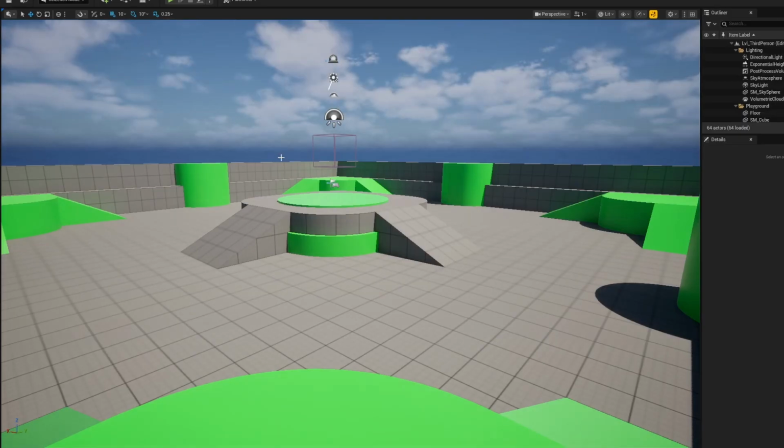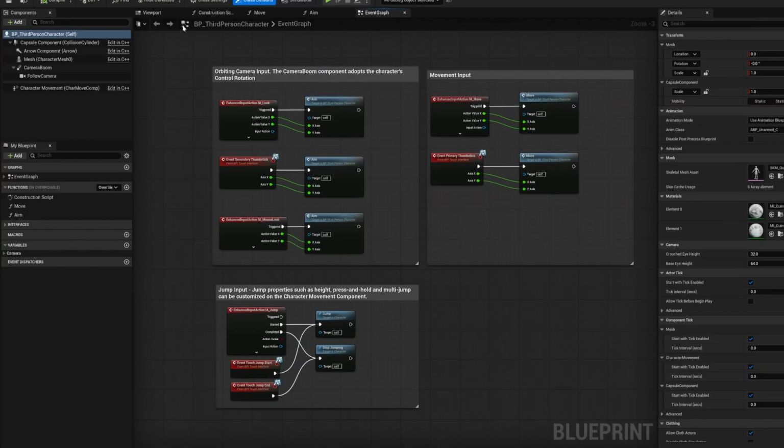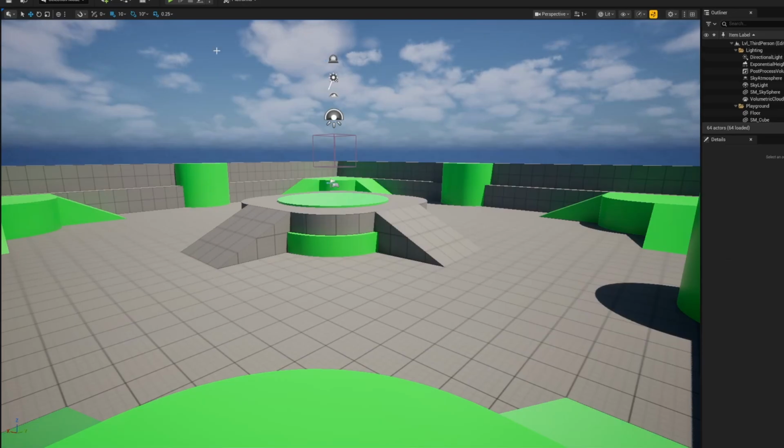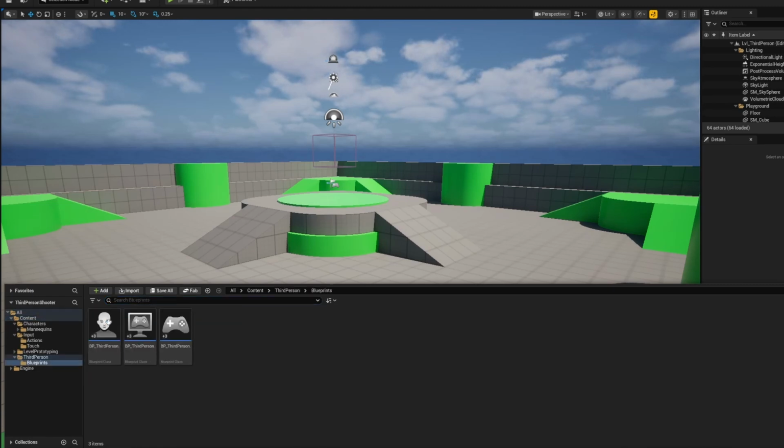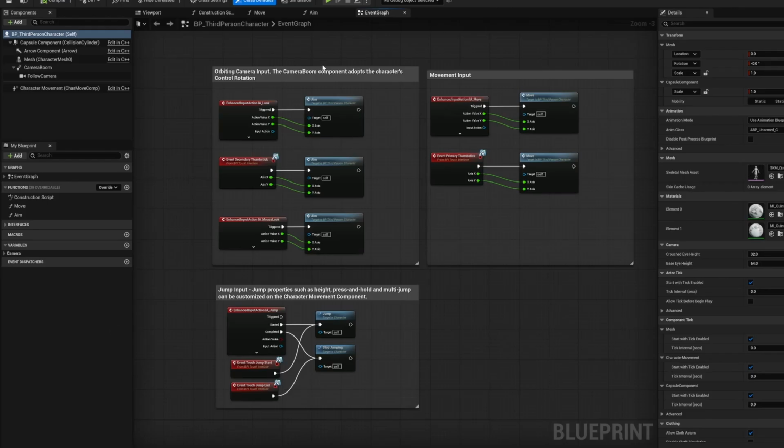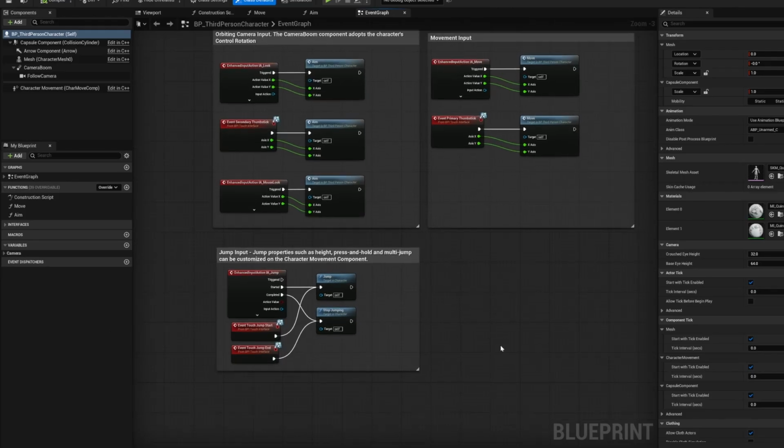Now it's going to look a little bit different from versions before 5.6, and they added new templates where you have all these green things, but most of it should be pretty similar. So the third person character that you can find here in third person blueprints comes with a bunch of input actions.